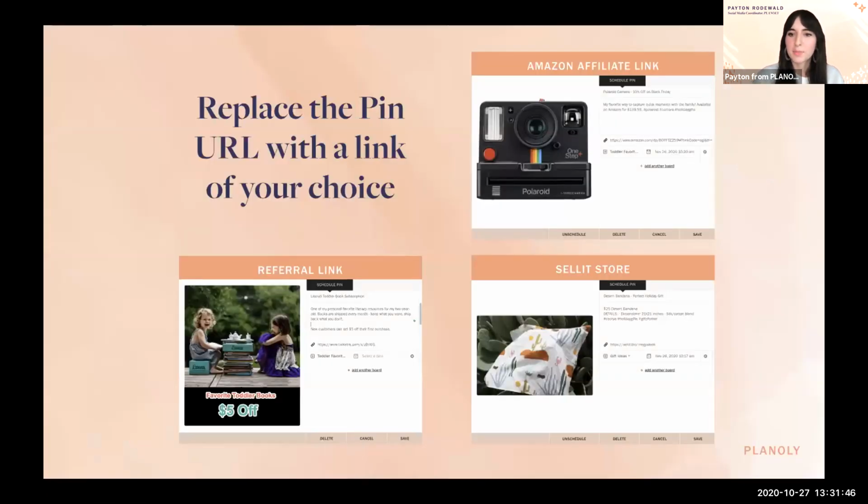You could replace your pin URL with a link of your choice. Examples could be referral links, Amazon affiliate links, or even a link to your Sell It storefront. Just to give a holiday example, creating Pinterest boards themed around holiday gift guides is a great way to monetize your content this season, while keeping all of these potential URL choices in mind.